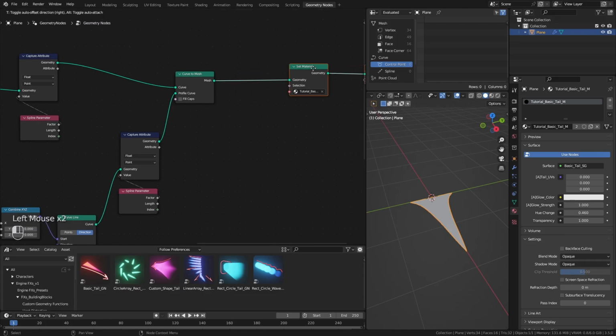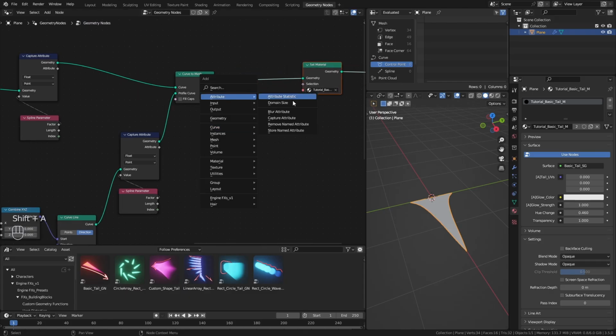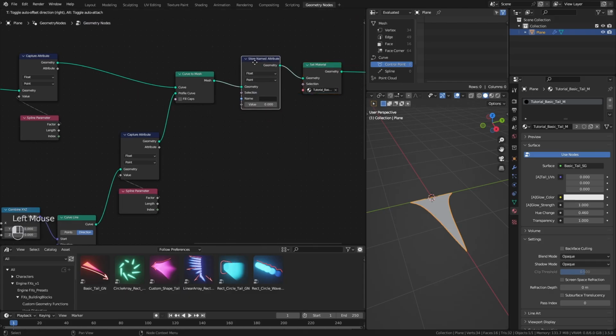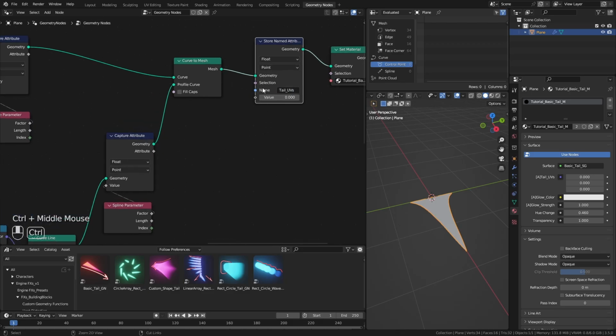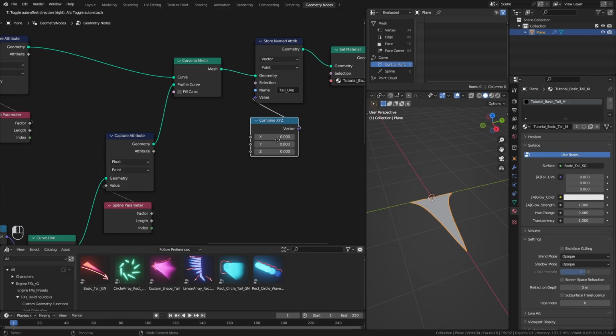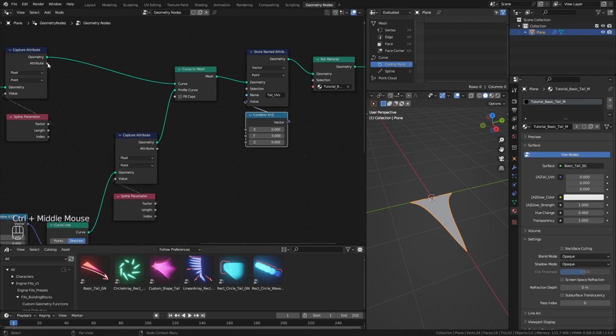Now to store this as a UV vector, I add a store attribute node and call it tail UVs. Make sure to change the type to vector. Then drag from this vector and search for combine XYZ node. Now you can plug this into X and Y to create the UV map vector.